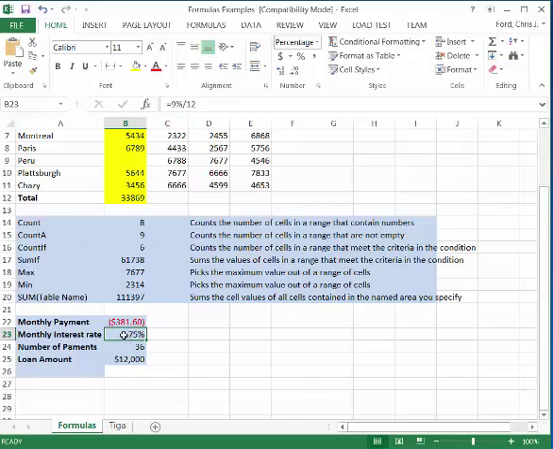So if I put this information in, here's my formula, equal sign PMT. I say, all right, B23, that's where my monthly interest rate is. B24, that's my number of payments. B25, that's how much I'm going to borrow. Says, okay, if that's my numbers, here's my monthly payment, $381.60. Let's say I change something.